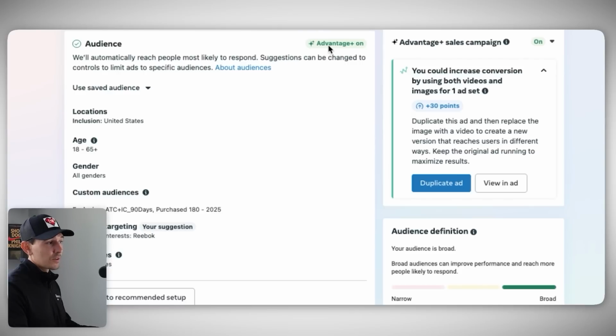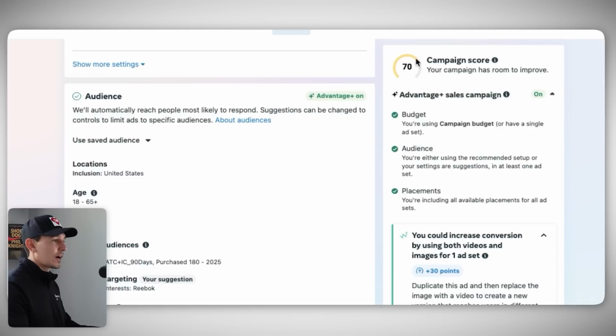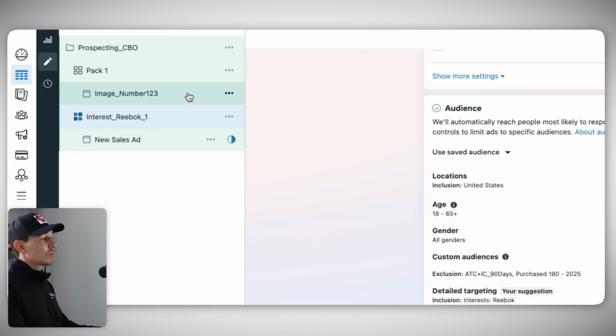Now you can see here our detailed targeting says your suggestion. It also is keeping Advantage Plus on, and it's technically still a broad campaign, but our campaign score dropped to 70. We do not care that our campaign score dropped to 70. In fact, we're just going to let this be just as is. Now what we're doing is we're taking, just like we did, that top ad from pack number 1 that was above our goal and high spending, and we're also graduating that ad into our interest Reebok.